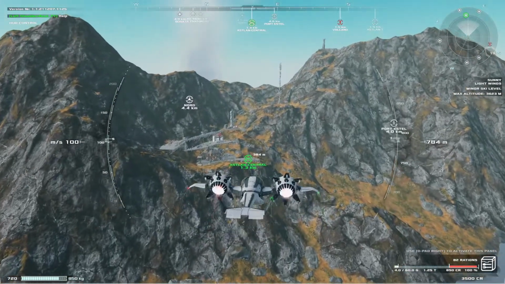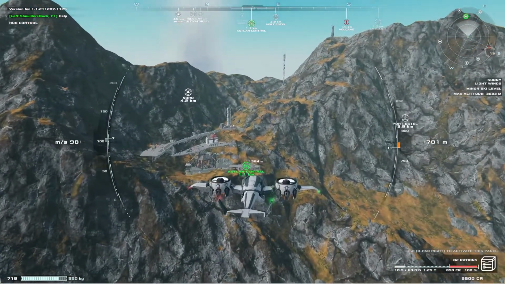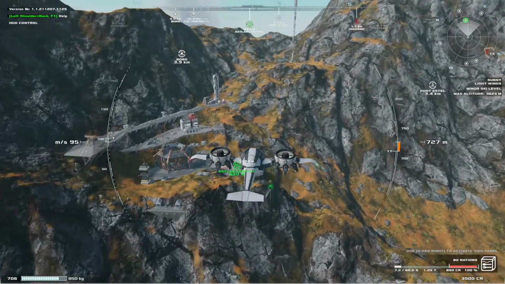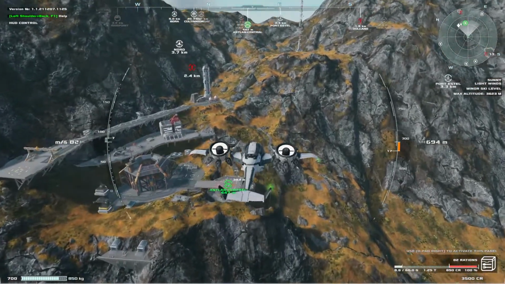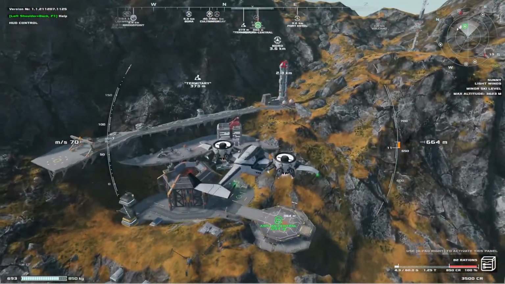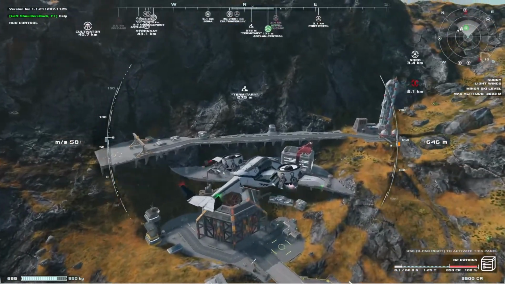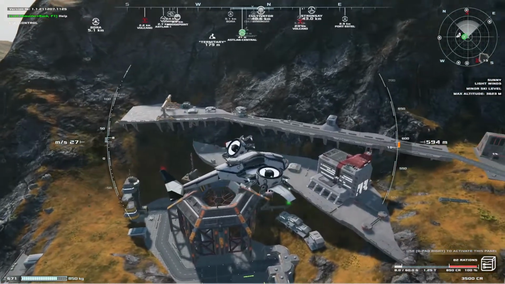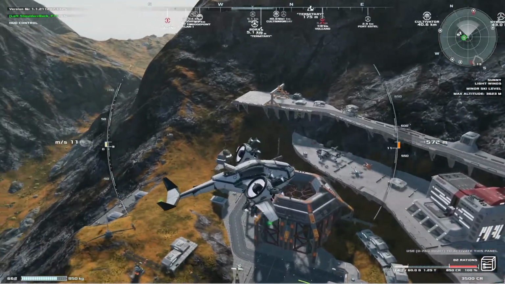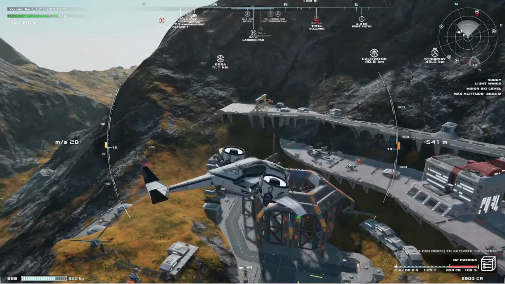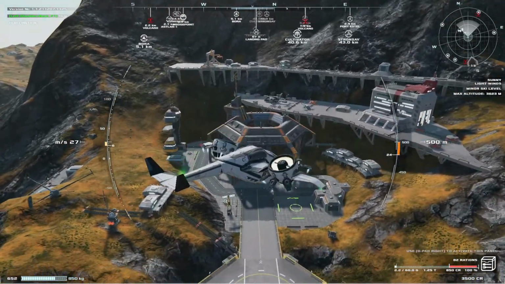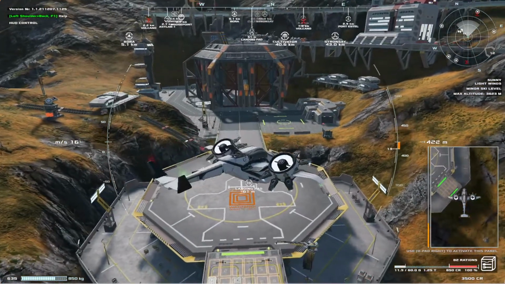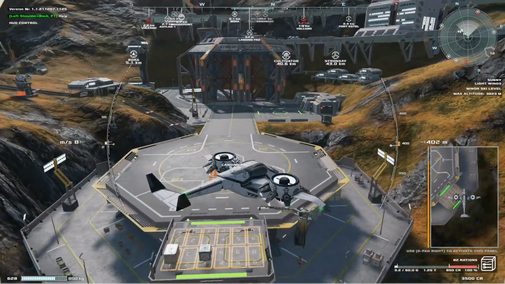So we're going to come in here for a landing. I'm keeping a bit of an eye on the speed. You can see that we're at about 60 miles and we're fairly high above the base. That's good. We're going to come in at 23 meters per second. I think we're doing fine.